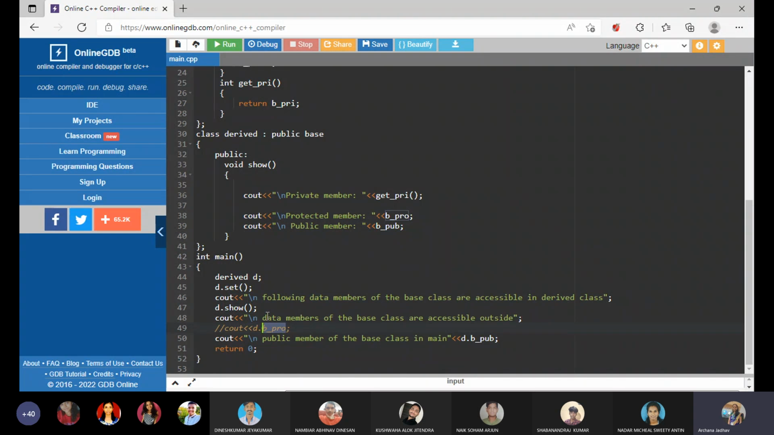Okay. Then I am printing data members of the base class are accessible outside. So which data members of the base class are accessible outside? Whatever you have in the public sections of the base class, that is accessible. Okay. So we are writing that statement. And then we are calling this cout public members of the base class in main. So d.b_public, even this is accessible. So if I run this program, what is happening?